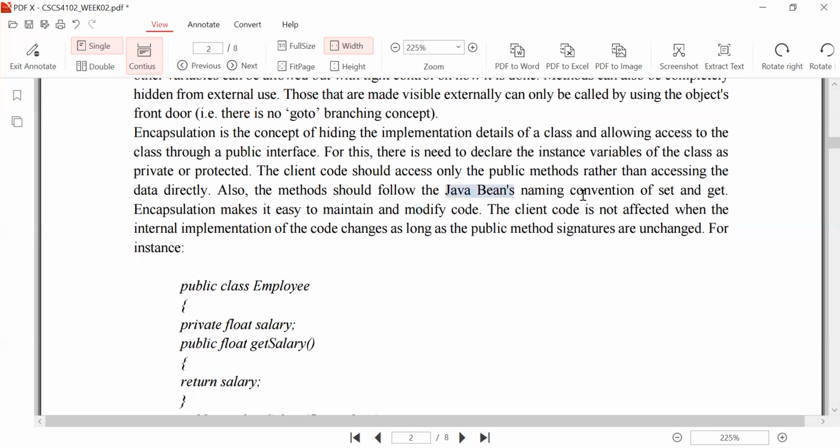So we will see this concept of Java beans. I think I will give you one tutorial where you can start from your database table. You start from a database.